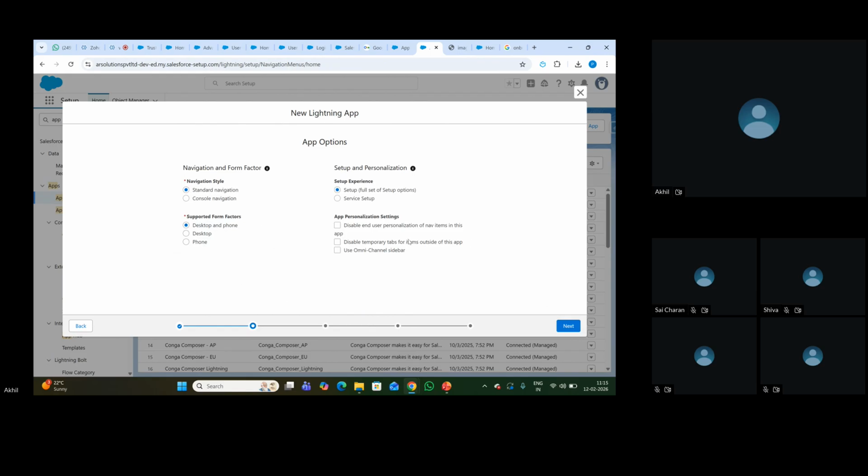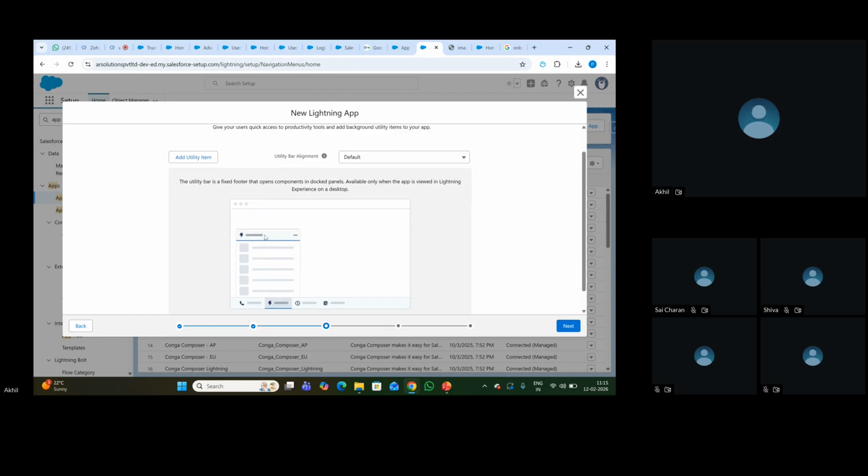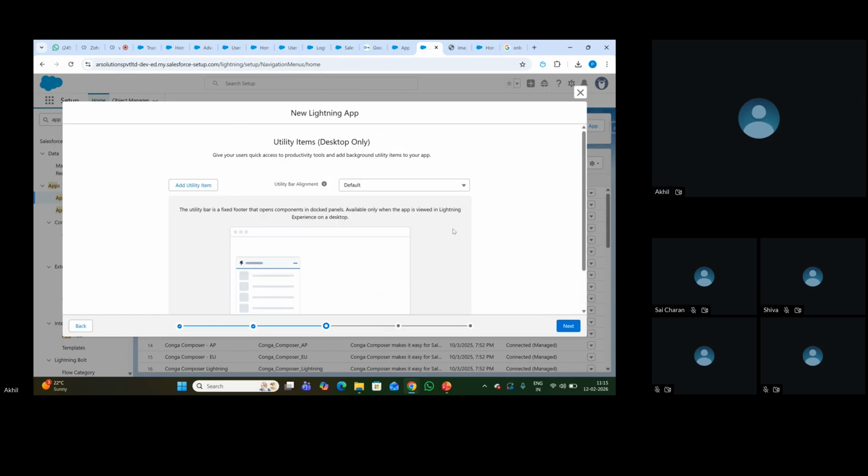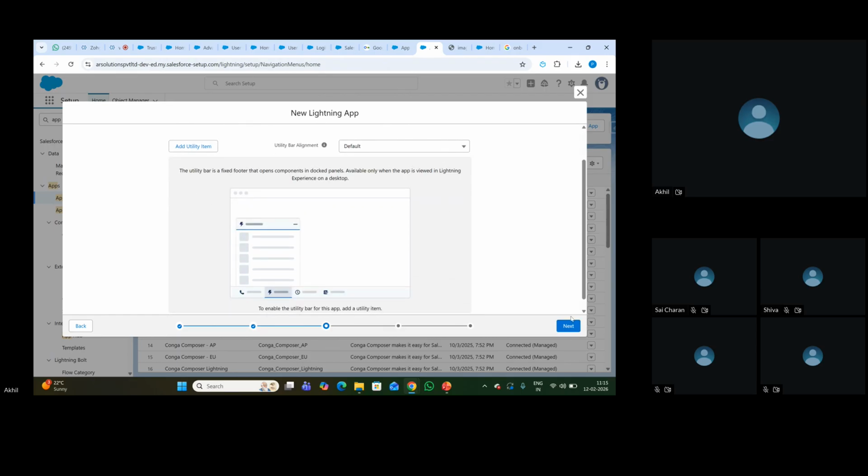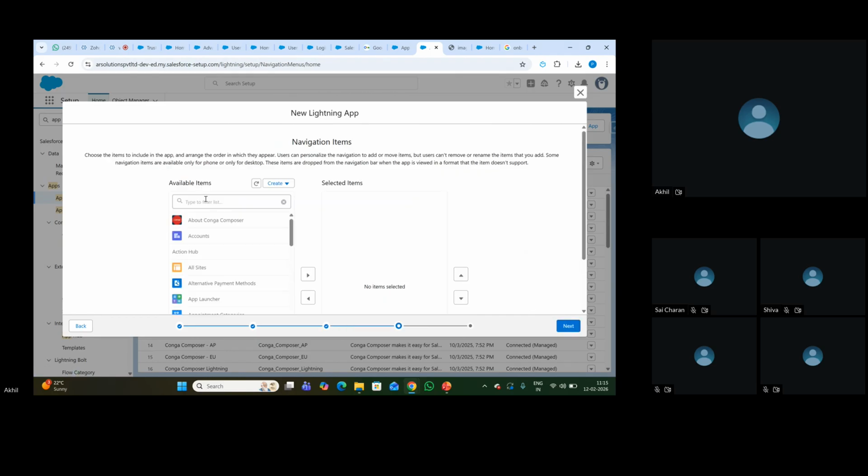So I'll do this, and we don't need to click on this. It will disable the personalization of the nav items, but we don't need this. Click on next. So here comes the picture. Not utility. Utility is by default. So in this onboarding application, I created an application, but in order to store that application information, I need to have some tables, right? And in the tables I need to have some rows.